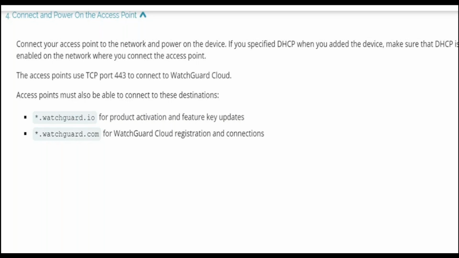I mean, it's obvious that we use this port in everything when it comes to 443, but sometimes you have another firewall in the middle or some other device that is blocking that. The access point must also be able to connect to this destination, which is the WatchGuard IO. This is for the product activation and feature key updates, and WatchGuard.com for WatchGuard Cloud registration and connection. So keep that in mind. If at the beginning they had any issue, try to make sure that your firewall, if it's not WatchGuard, has these open.